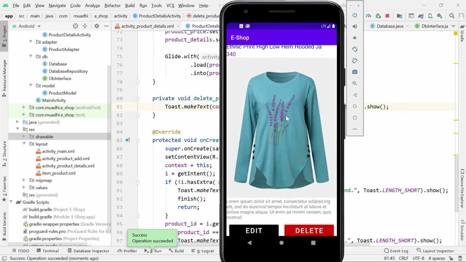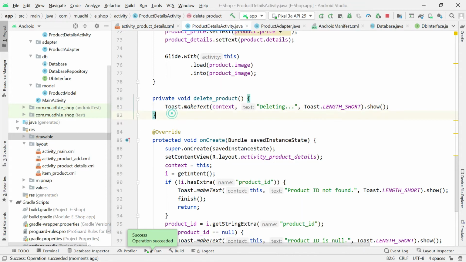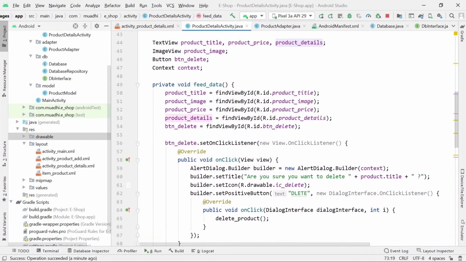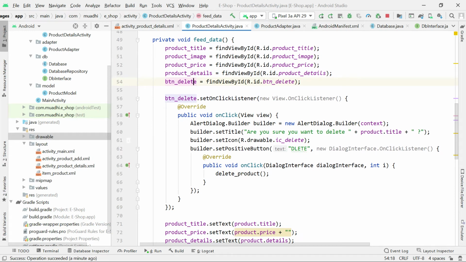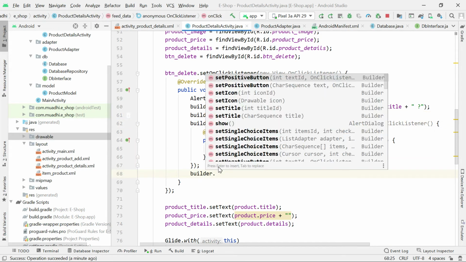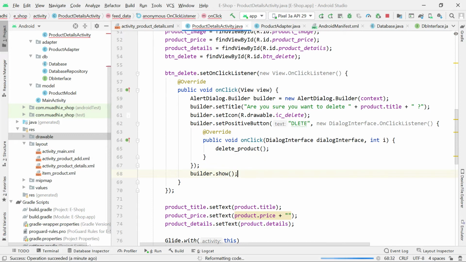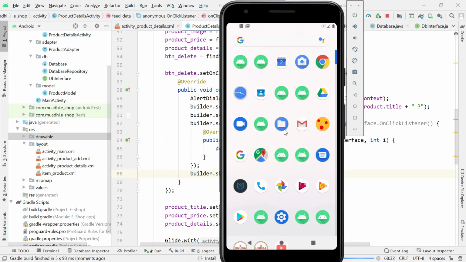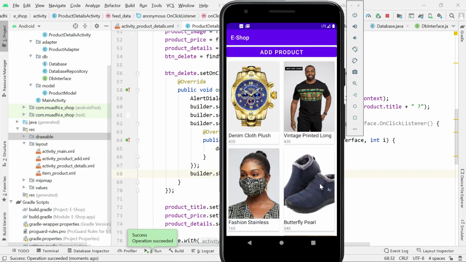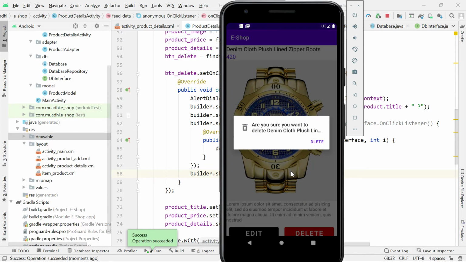Okay, so I'll go ahead and click on delete. Oh, we forgot to show the dialog. After creating it, here, after creating the builder, you have to do what? To show it. Let's show. Perfect. So run it again. So I click on this one, click on delete, then we have our dialog.